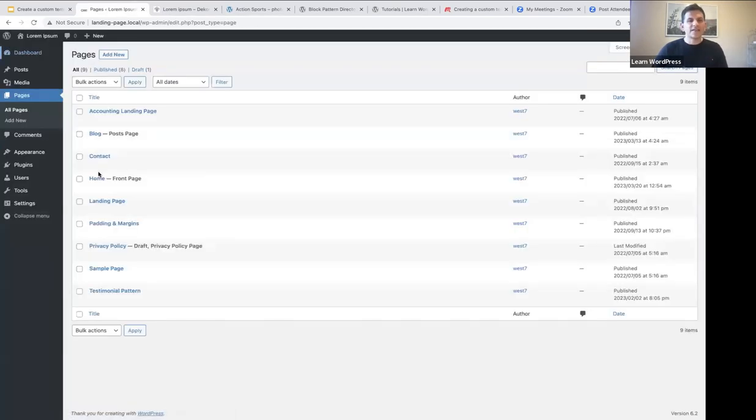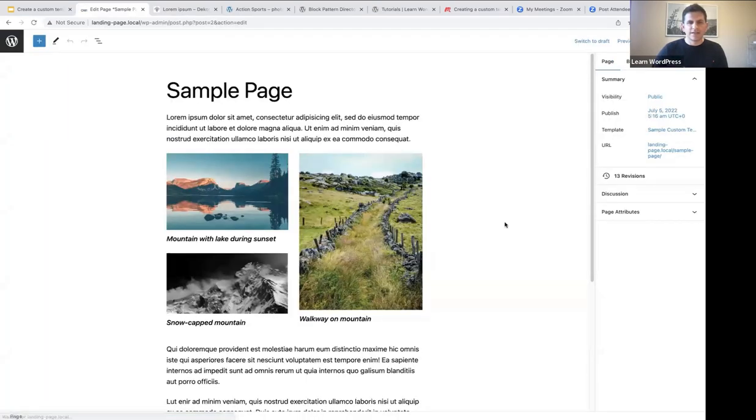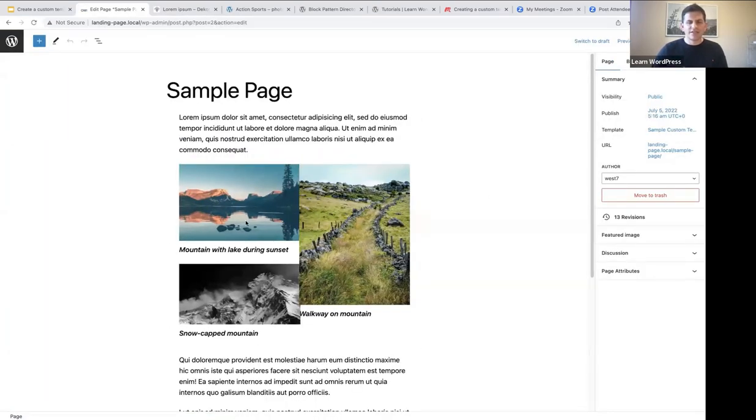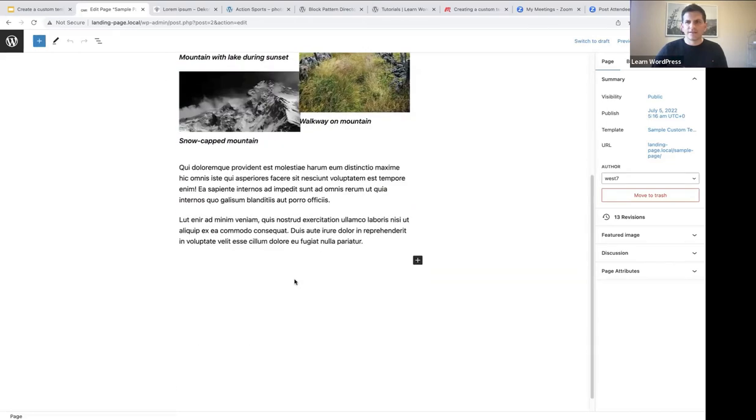But we assigned a different template to our sample page. So if we look at our sample page, again, you will notice my content. But now in our sidebar settings, next to templates, you'll notice I have assigned this page to the sample custom template. So therefore, on the front end, this page will have a unique header and footer.